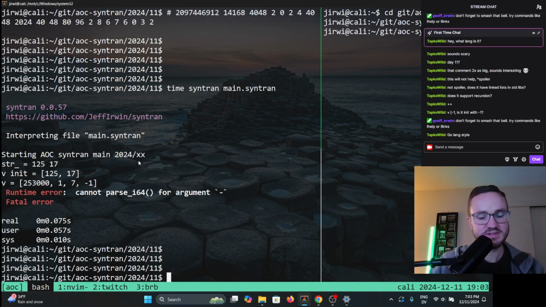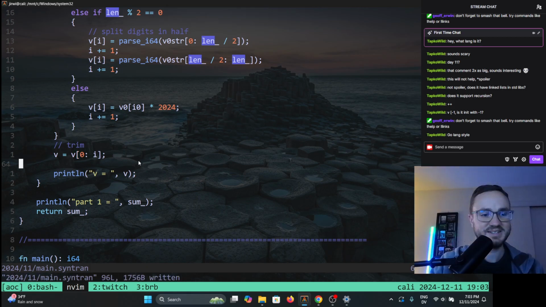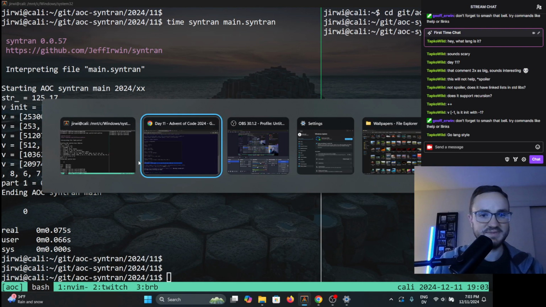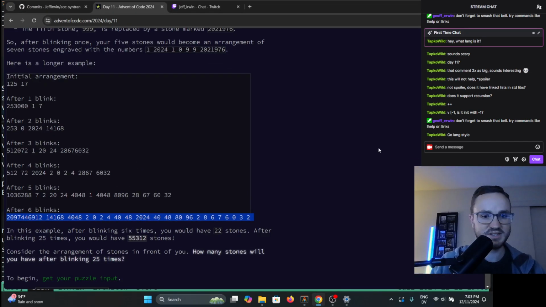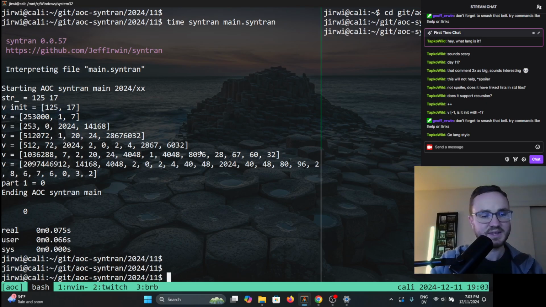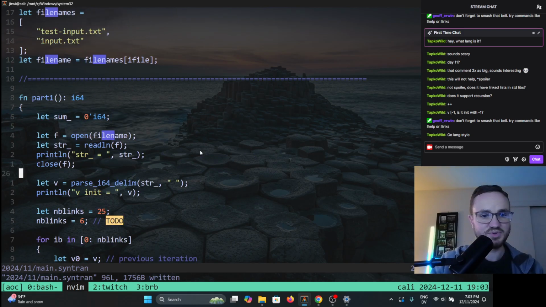What? Oh yeah, I just put that back in there. Why did I do that? Okay, so that's 6 blinks. Let's see if I can do 25 blinks. And we're supposed to end up with this many stones. That's a lot of stones. This is going to be printing a lot of stuff.